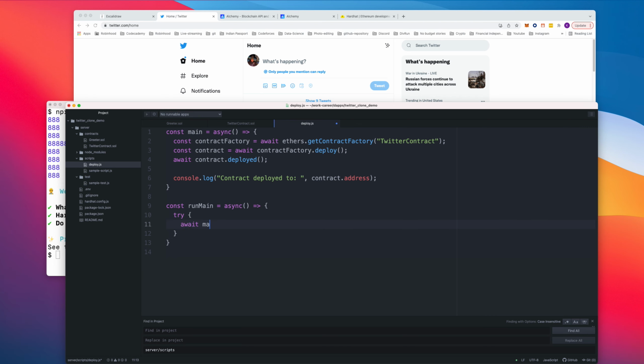Now here we do an await on main because main is going to be an async function. Process.exit 0 once this is done. Catch any error if we get one while deploying. Console.log that error and then exit 1, right? And then we'll just call our method, run main, right? So our deploy script is also ready.